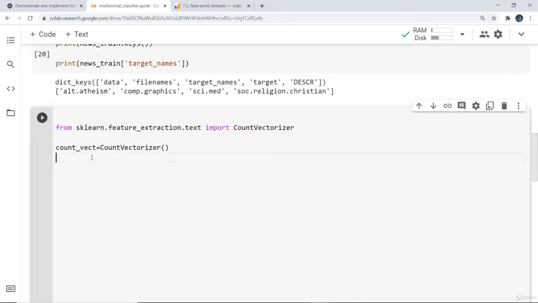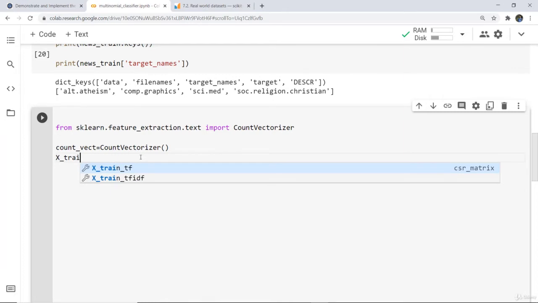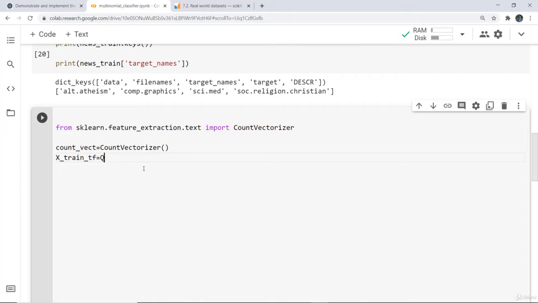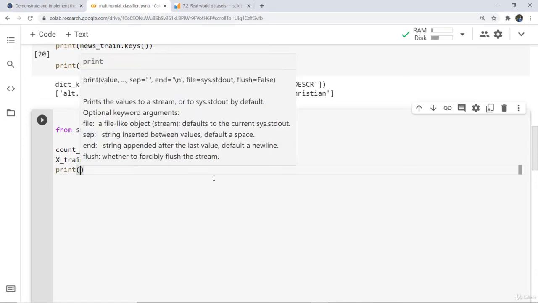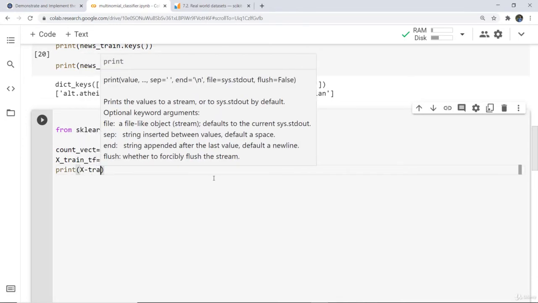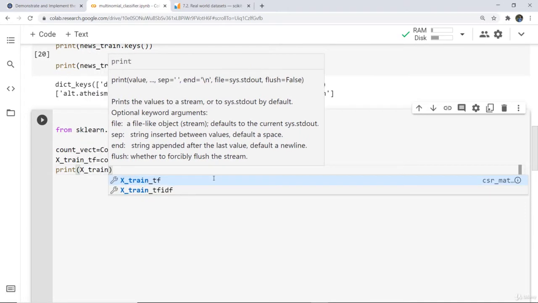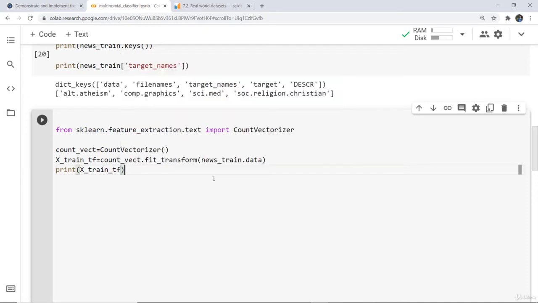Here you can see that I have used from sklearn.feature_extraction.text import CountVectorizer, and I have stored it in the count_vect variable. Next, for the training dataset, I'm going to use the fit_transform function on train.data, and then print that. Next I have to print this X_train_tf, and also print the shape of it. So I have to write it like this.